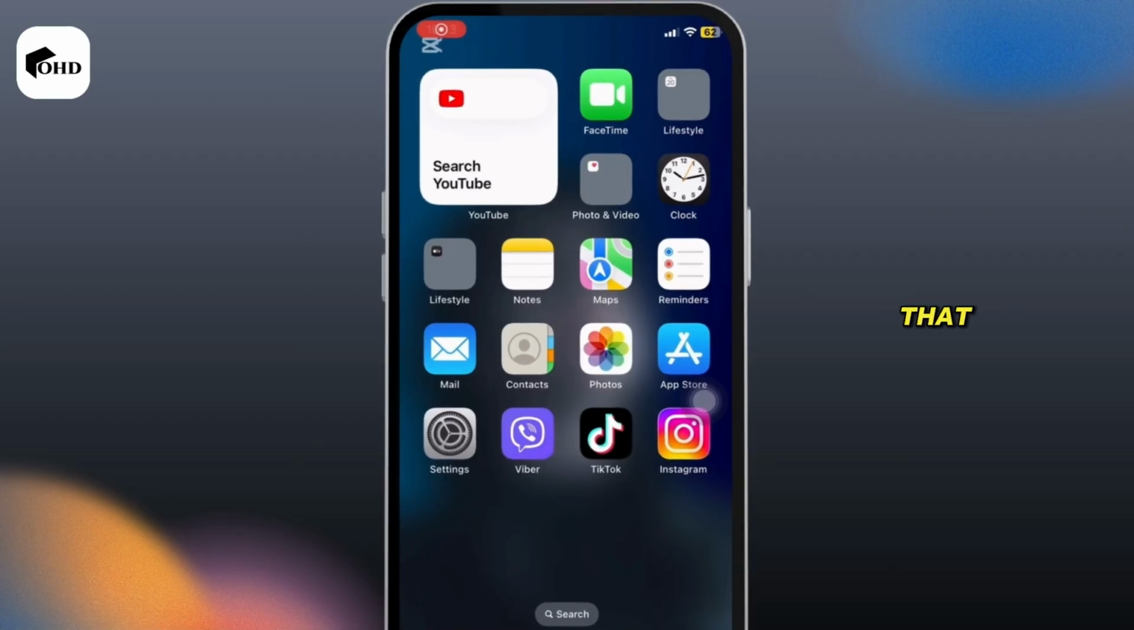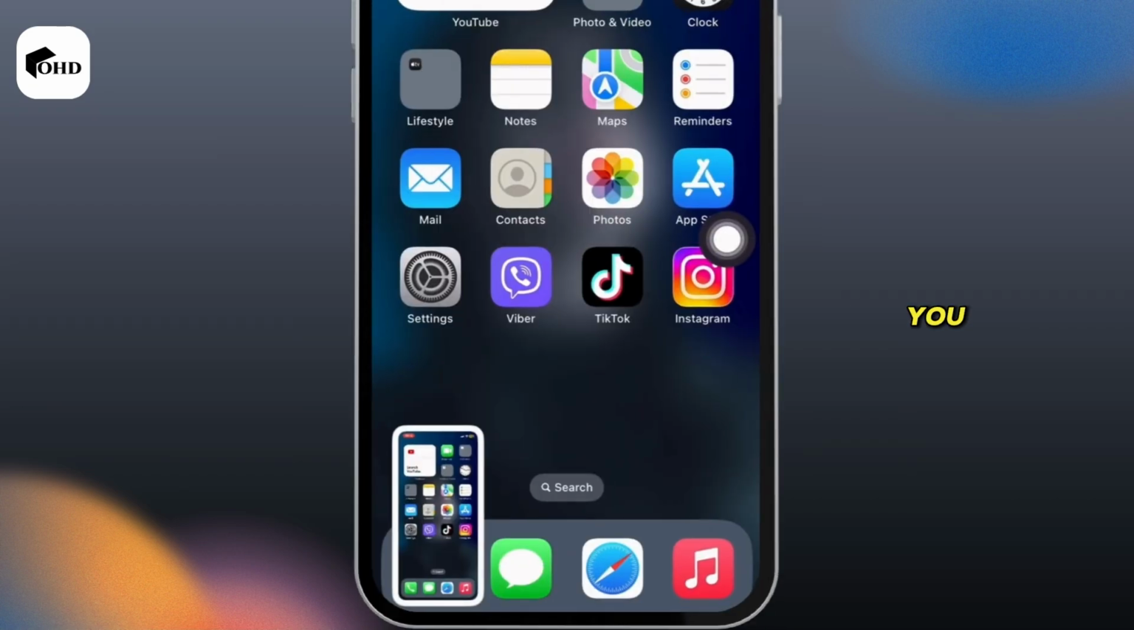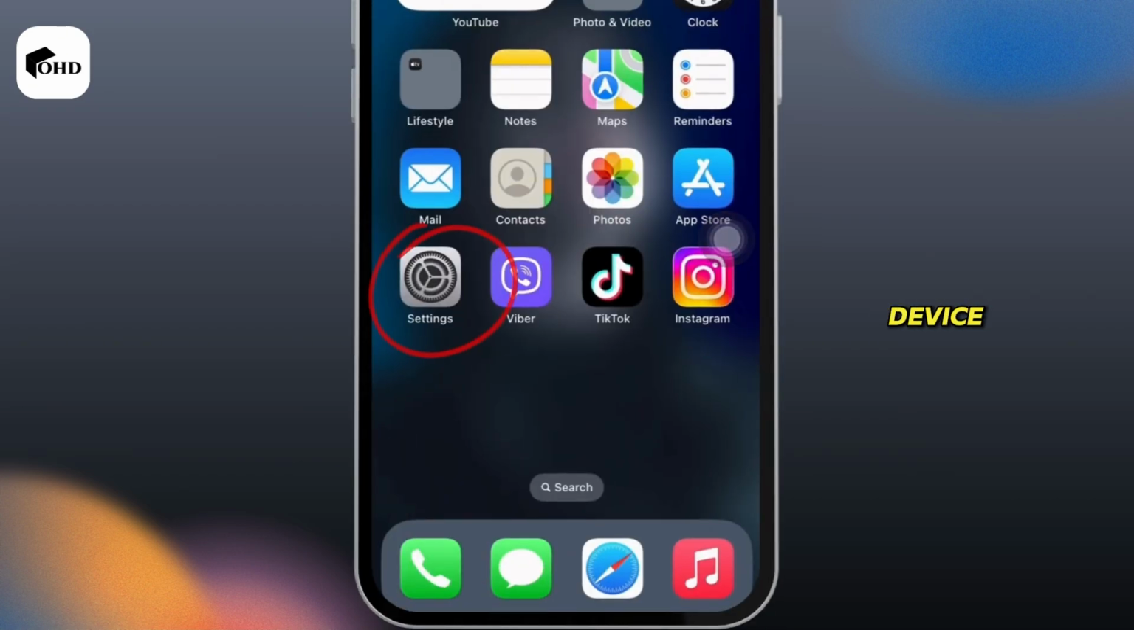First of all, you should know that in order for you to disable the full screen screenshot, all you've got to do is update your device to iOS 26. Once you have updated, if you want to disable this full screen preview screenshot, all you've got to do is move into the settings of your device.